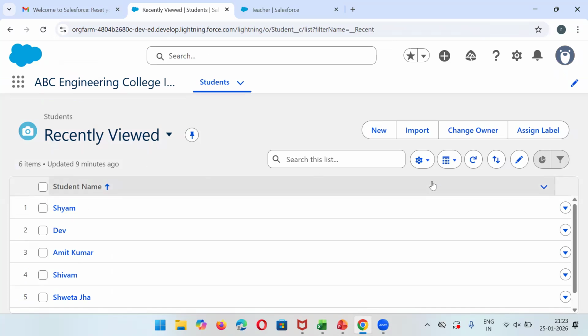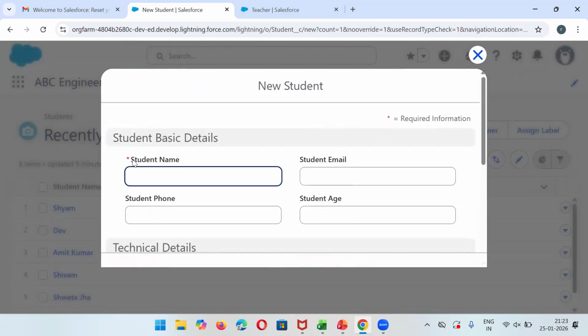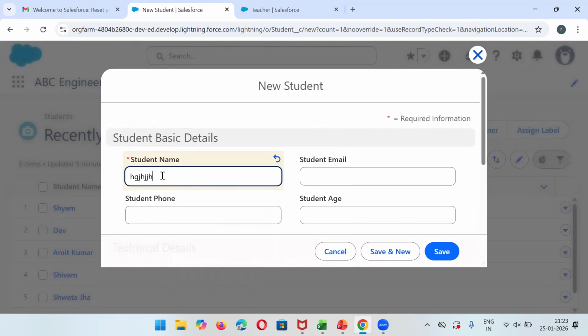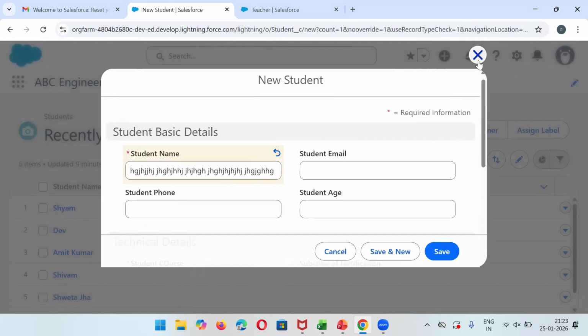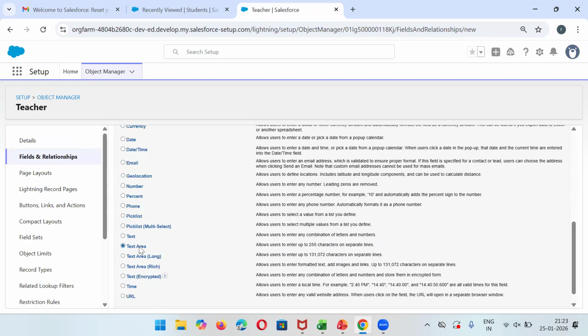That means suppose I'm creating a new student record and this is a text field, so I can enter a value like this, 255 characters, but not in the next line. But suppose if it is a text area field, I will get a chance to enter data in the next line. Okay, I will create it here.